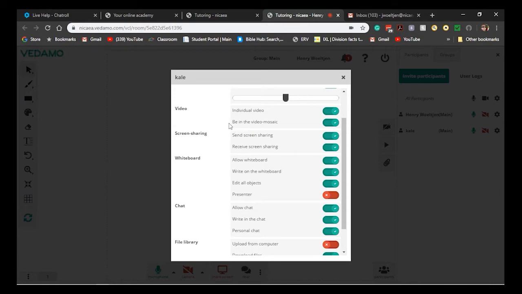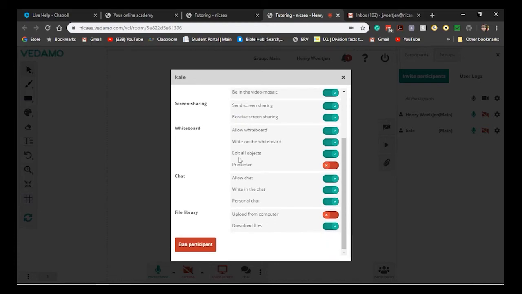There's a gallery view. You can enable screen sharing, receive screen sharing. You can allow him to see the whiteboard, write on the whiteboard, edit all objects on the whiteboard, or you can stop him from doing that. You can allow him to chat or shut off his chat. You can allow him to write and chat or not have a personal chat, right? You can also allow him to upload from the computer or download files, right?